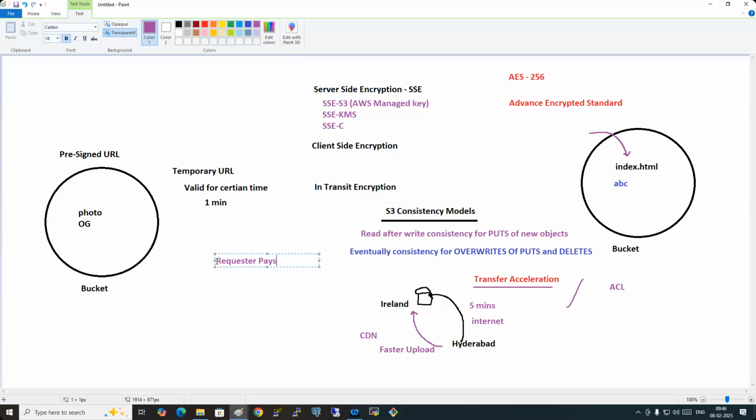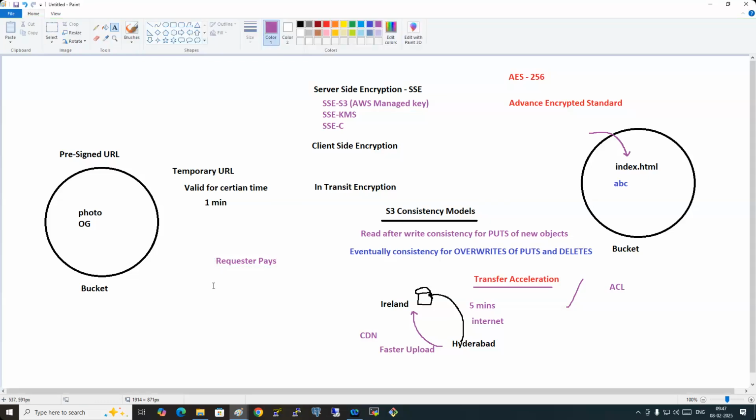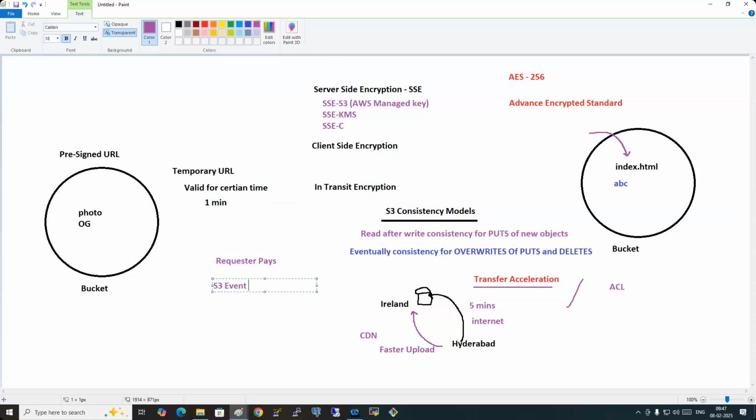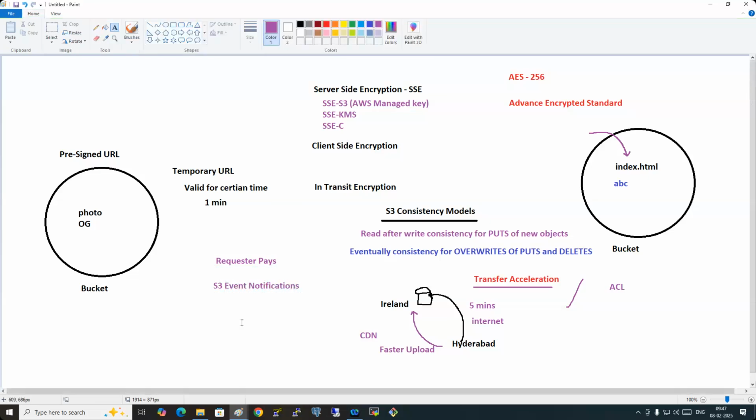Got it? Okay. Another one is S3 event notifications. Let's say, for example, someone uploads anything to my S3 bucket. Someone uploads, downloads, deletes, restores, delete marker, CRR, SRR, CORS enabling, anything. If someone modifies anything in my S3 bucket, I want to receive a notification. That is called S3 event notification.